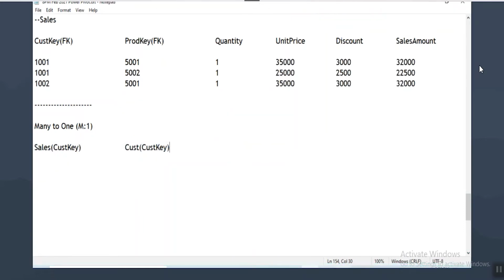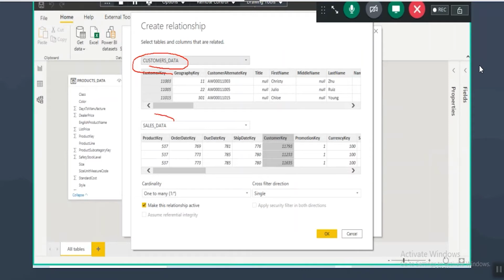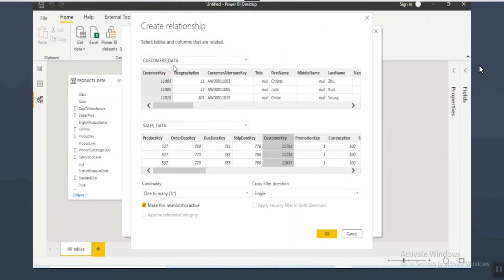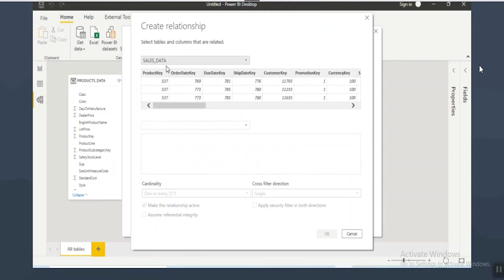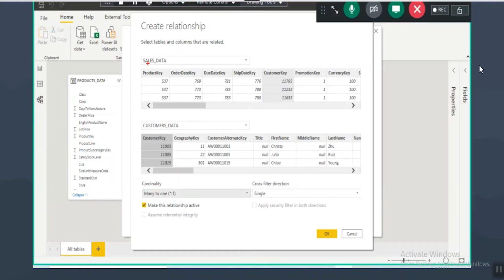Same tables. When I select the customers table first and the sales table next, it is one-to-many. Let me interchange now. Let me take the sales table first and the customers table next. The common key is customer key. What is the cardinality? In the sales table, customer key is many times. In the customer data table, customer key is one time. So many-to-one cardinality.